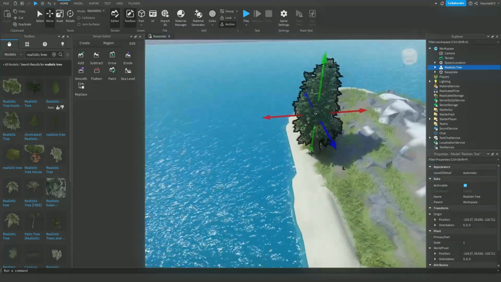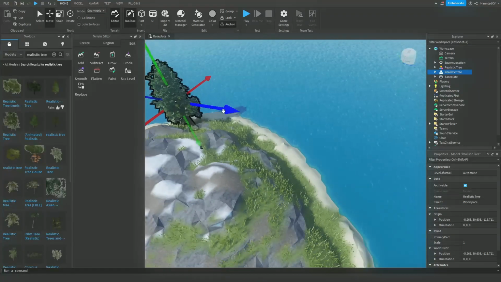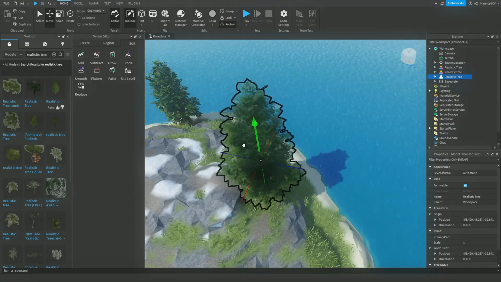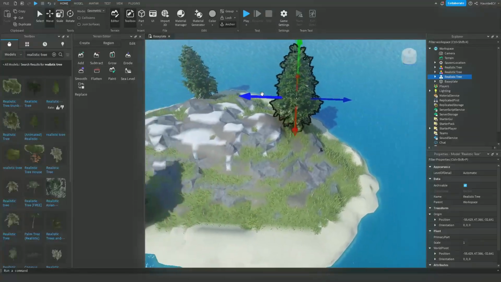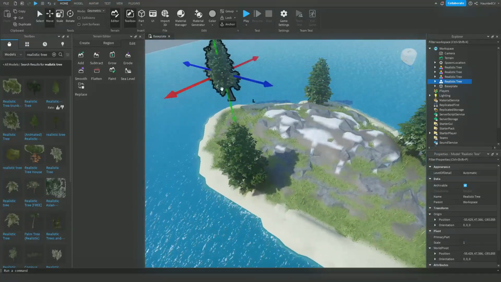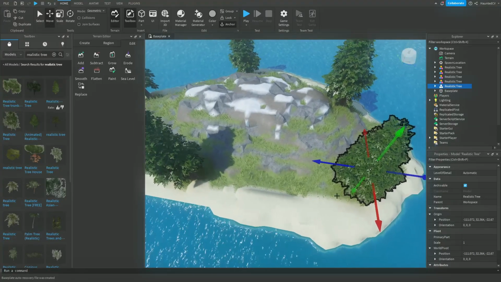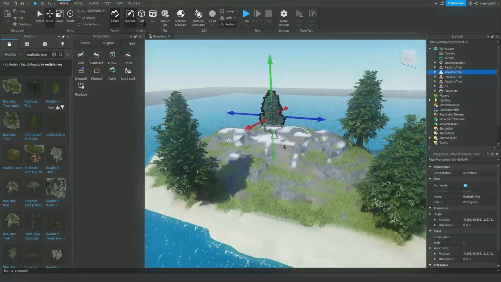Then you want to just paint this tree around the island a bit. So add a few ones. Gonna add maybe 3-4 trees on the top as well. Make sure they go in the ground. Yeah. Okay.